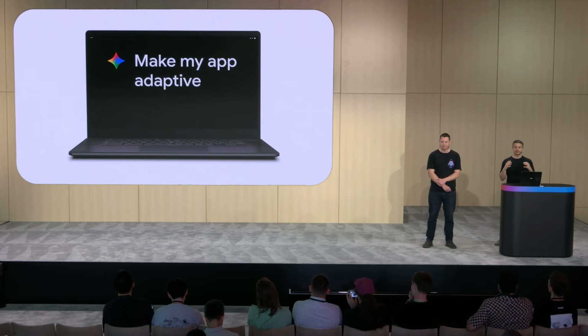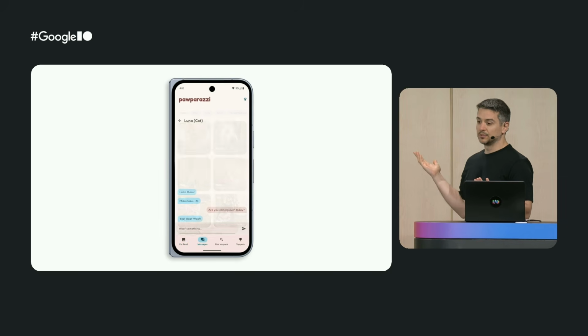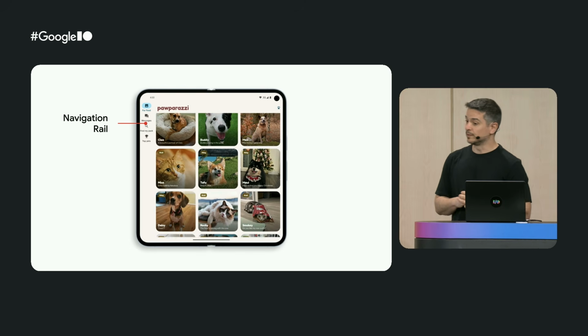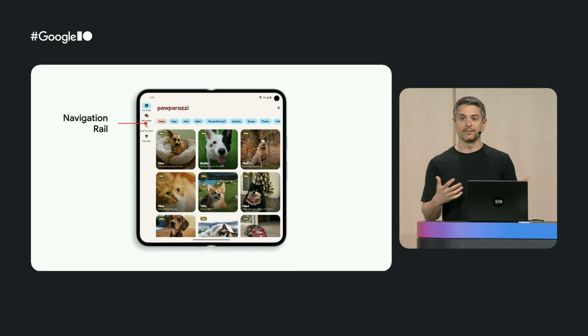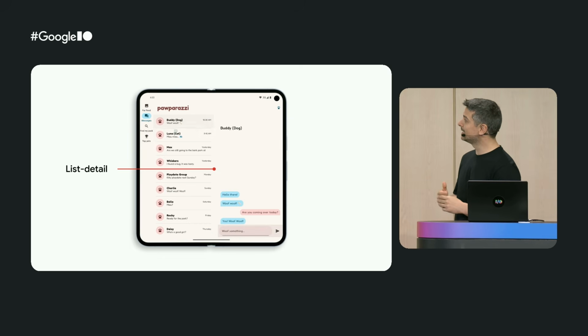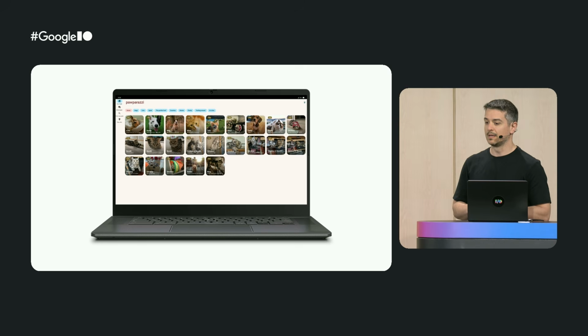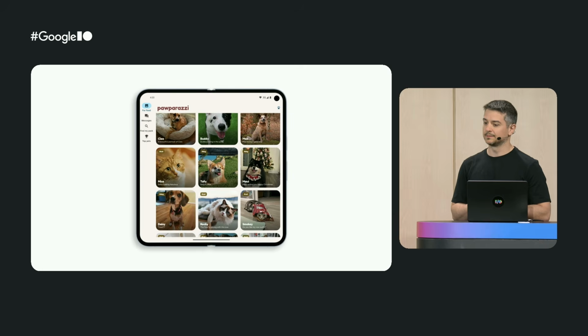Cool. So even though we don't recommend this in a real app, let's just try this prompt with our sample app. Make my app adaptive. Once finished, the mobile version looks the same as it already looked fine. On a foldable, it now looks a little better. We have a navigation rail instead of a bottom navigation bar. And it even created a list detail layout for the Messages tab. In a bigger window, it's making better use of the available space.